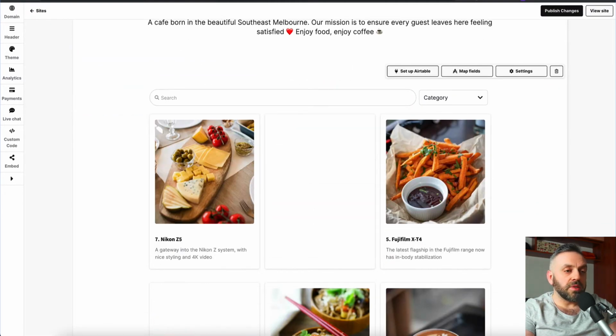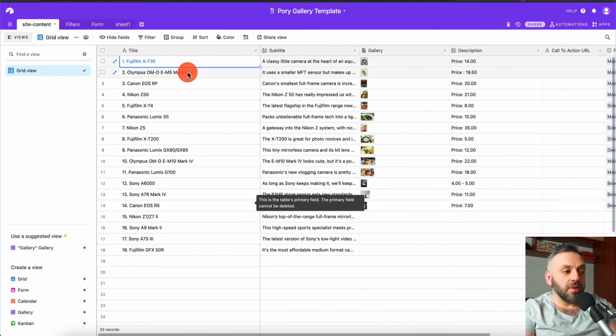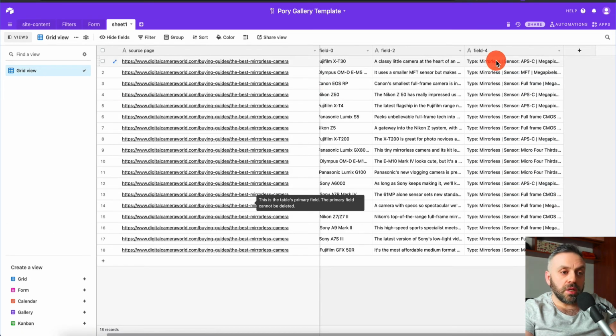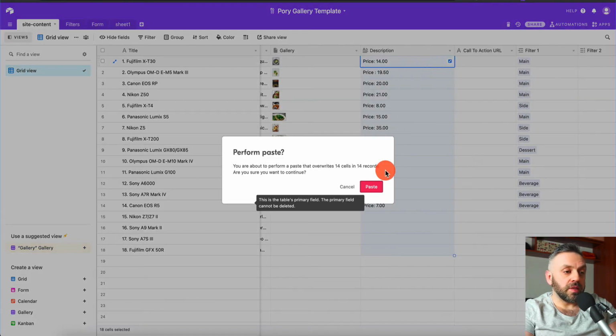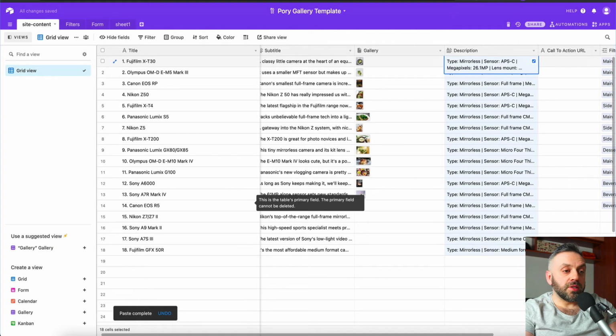So take a look at this. Now we have the data. We still have the images here, and we need to fix the images. But other than that, we're pretty much done, okay? We have the description. And so actually in the description, we can put the stats there. So we're going to go back to the sheet. We are going to go to this last one. We're going to copy and paste this column here. Go to the site content and paste it here. Okay, paste it. And now we have the description here.